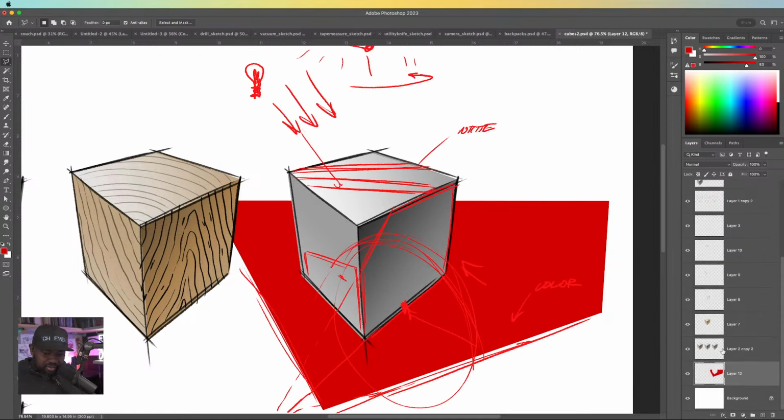So now, on a layer above the three cubes here, I'm going to use my polygonal lasso tool and just highlight these sections like so. And I'm going to use the same red with the gradient and hit this surface. All right, looks kind of weird, but that's what you'd see with the reflection.